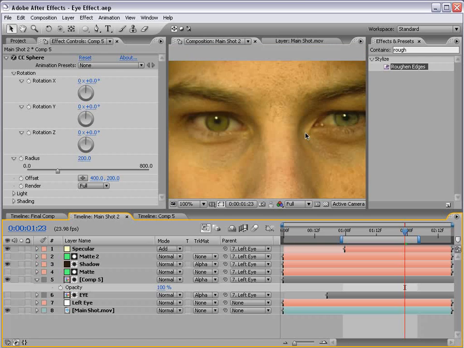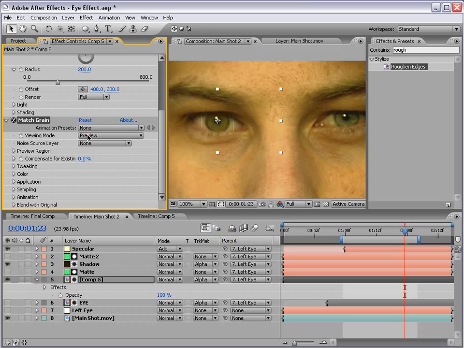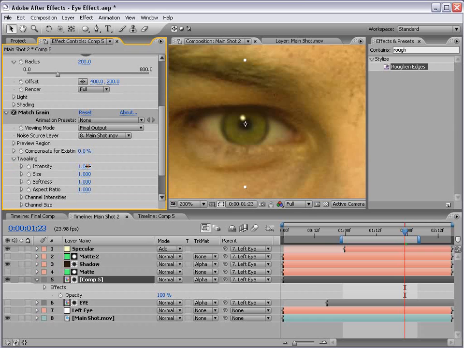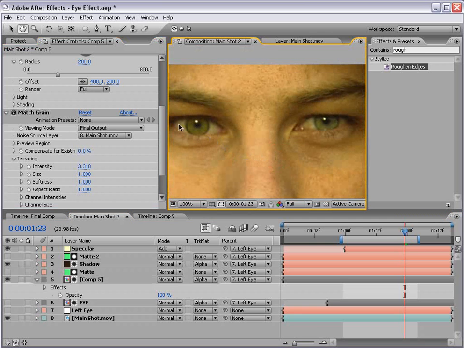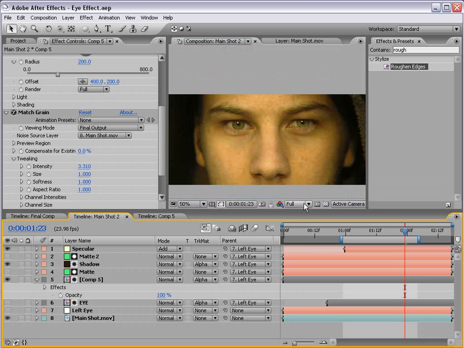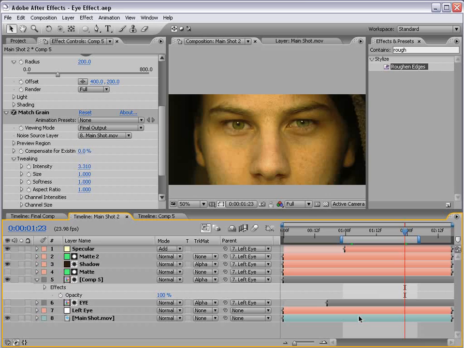The last thing I think we would do is add some matching noise to this shot, and we can do that by doing Effect, Noise, Match Grain, set the mode to Final, set the source to the footage, the main shot footage, and let's see. Maybe I'll increase the intensity of it just so we can see it a bit better. Anyway, it adds a little bit of noise that makes it match the original footage a bit better. That is definitely something you want to make sure you do when you try these kinds of effects: you want to blend with your footage well.